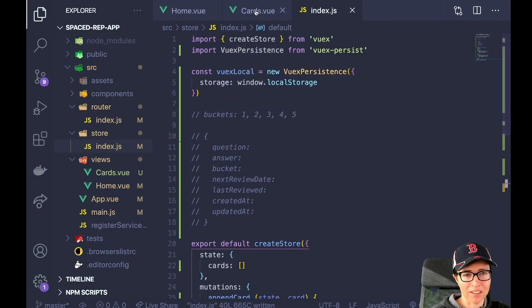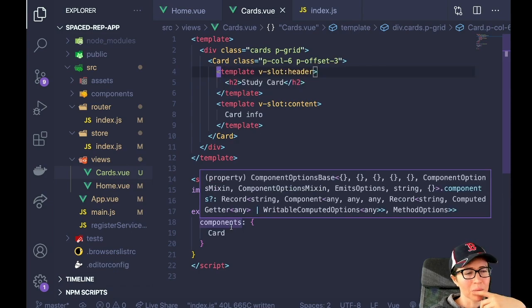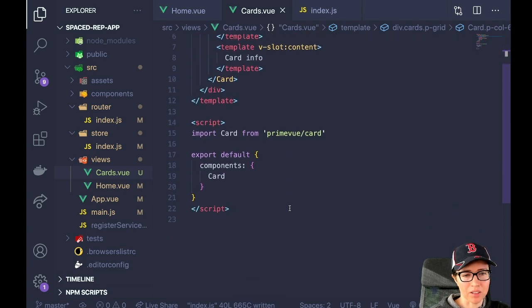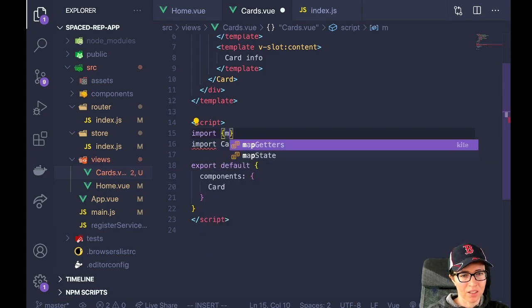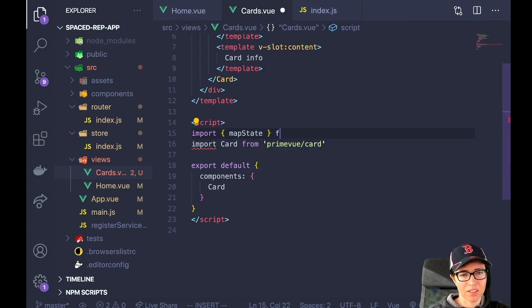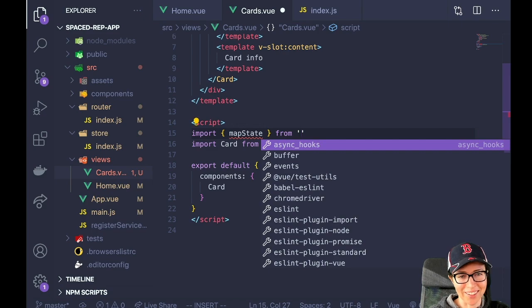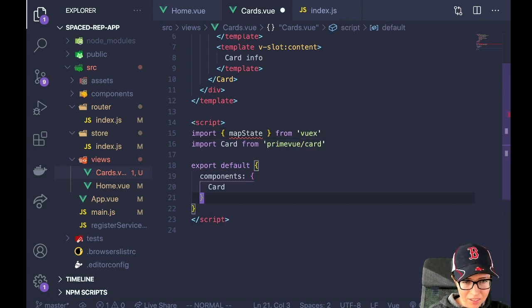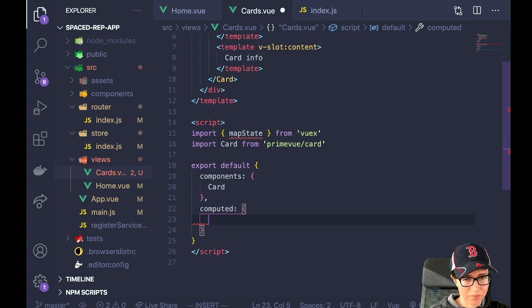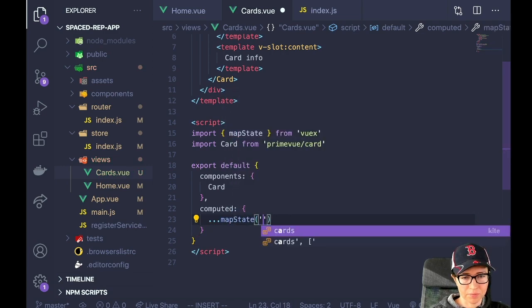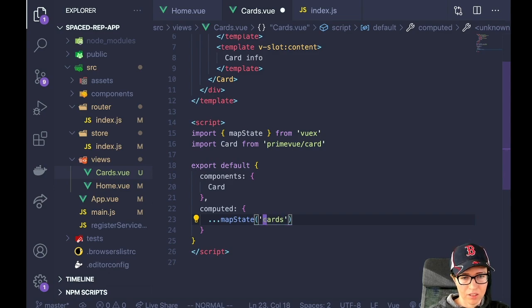Alright, let me show some real data there. And what am I doing? Oh yeah, I have to map cards. Let me just map all the cards to this component then. I can do import mapState. Import mapState. So here I need computed, and in computed I want to do mapState cards, and this will be inside the array. Alright, so now I have cards on this component.